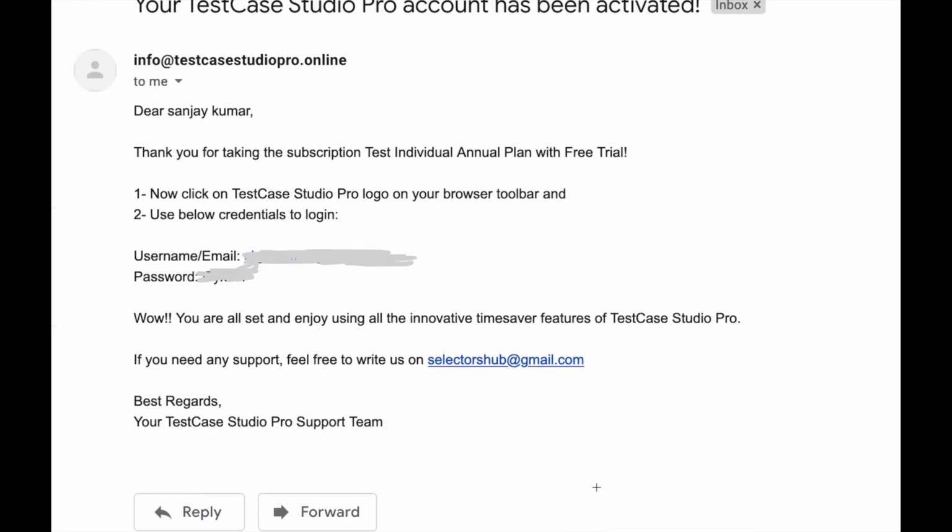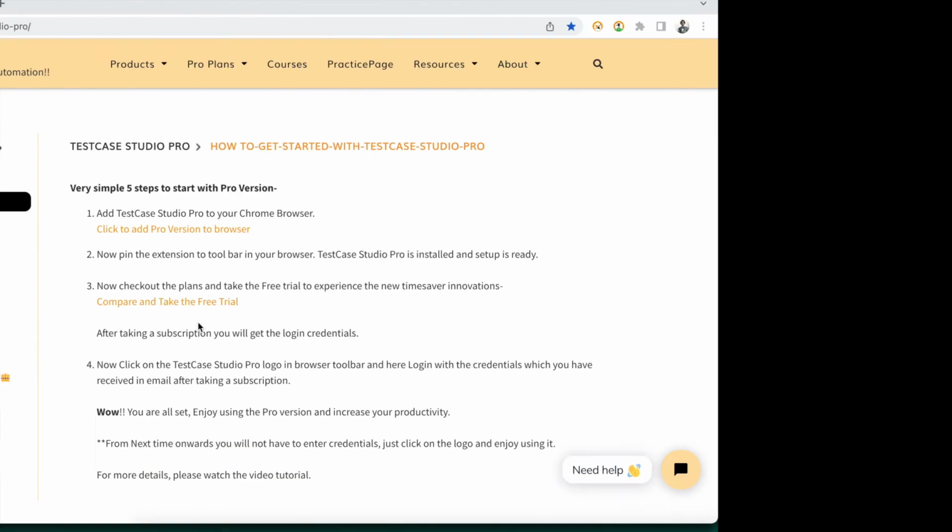Then you will see, check your email. You must have got this kind of email saying that your TestCase Studio Pro account has been activated, along with whatever plan you have taken, and there you will find the user email and password. So now you have taken the plan and you are all set. You have already installed TestCase Studio. So that's pretty much everything done.